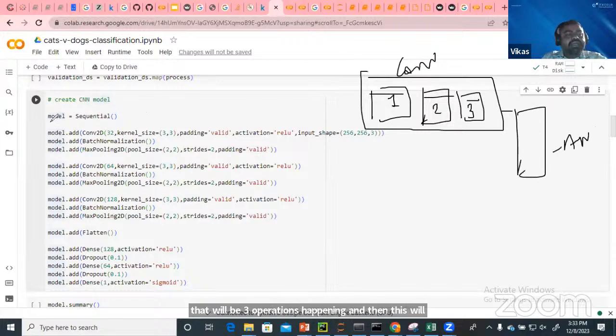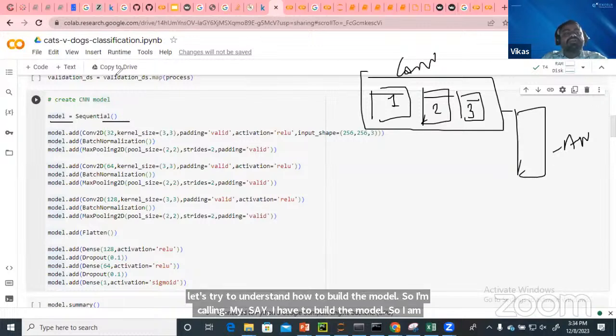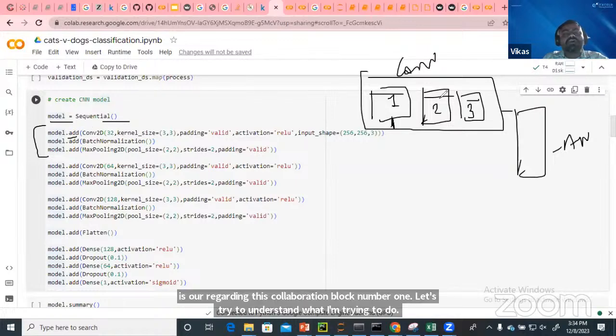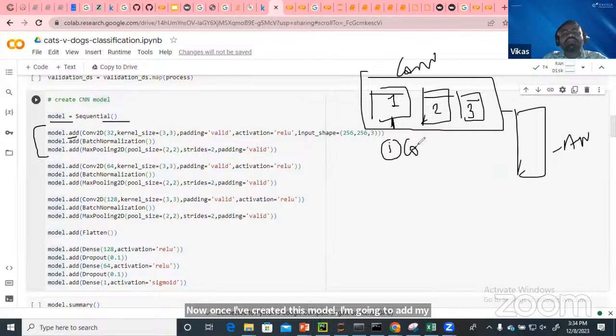Okay, so let's try to understand how to build the model. I am calling my sequential model. It is the same model for everyone, guys. Let it be an RNN, a CNN, or an ANN; for all kinds of models, convolutional neural network, artificial neural network, recurrent neural network, the model is the same in Keras: Sequential. Then what I'm going to do now is create this kind of line here. This is regarding convolution block number 1. Let's try to understand what I'm trying to do. Now, once I've created this model, I'm going to add my layers, one by one, all the layers. You guys already know what my layers are, right? Convolution layer, and then my pooling layer.